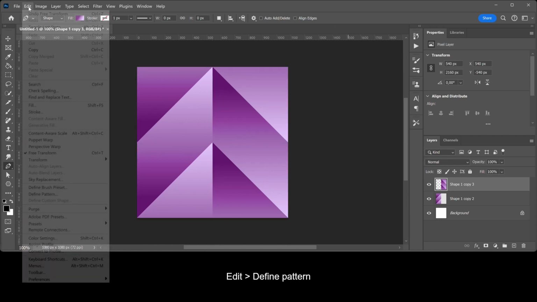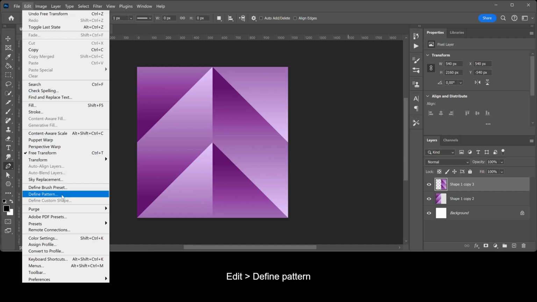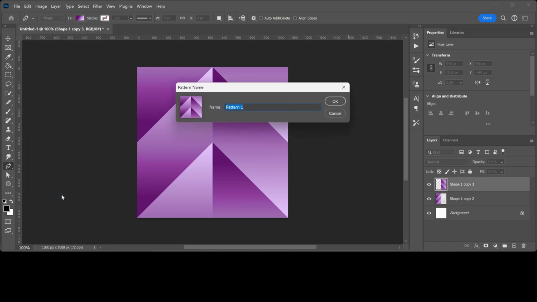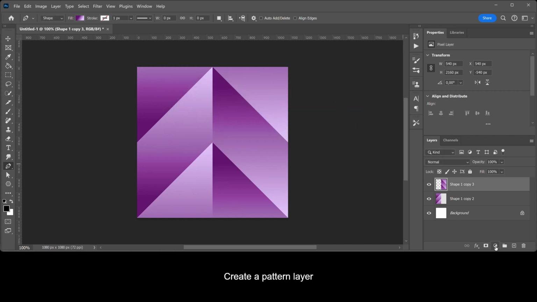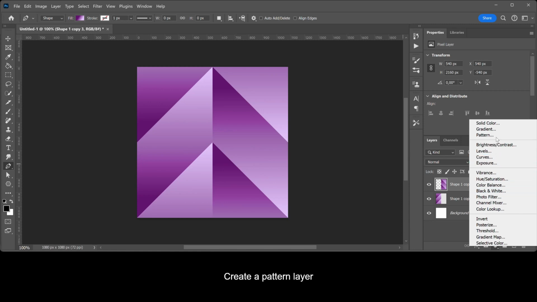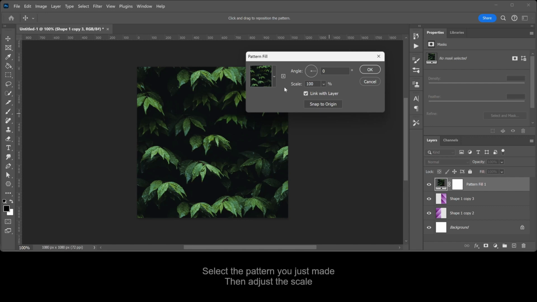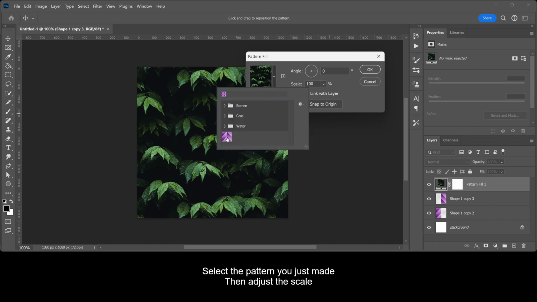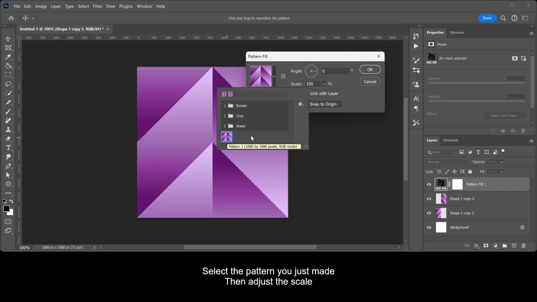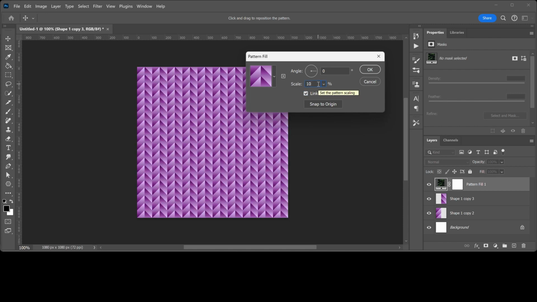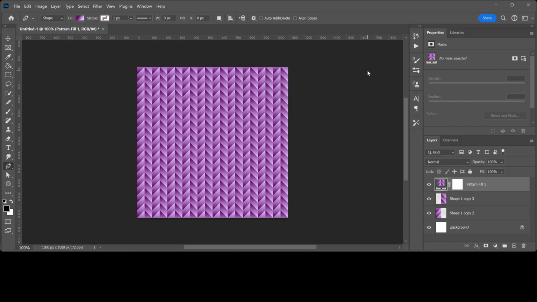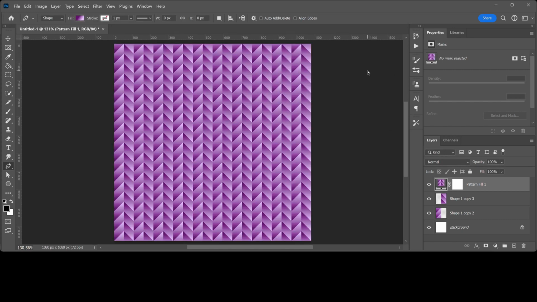Go to Edit, Define Pattern. Create a pattern layer. Select the pattern you just made. Then adjust the scale. And that's how you create a gradient chevron pattern.